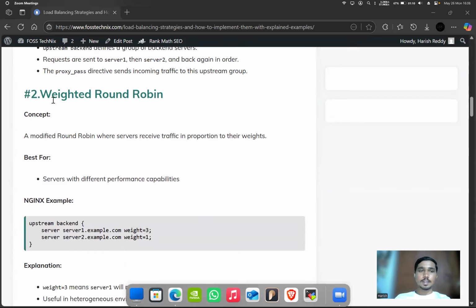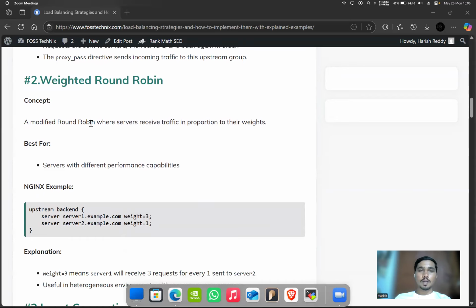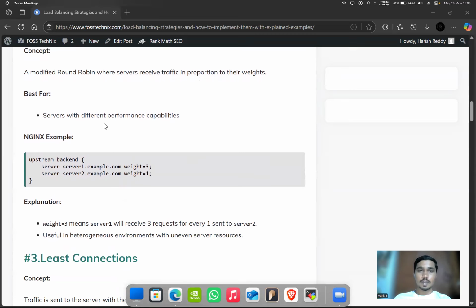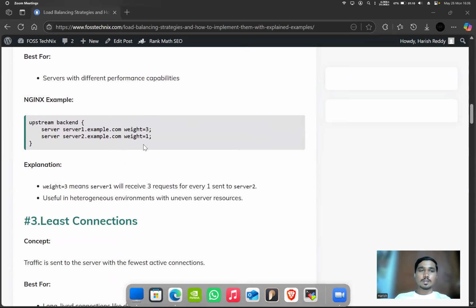The second strategy is weighted round robin. The concept is a modified round robin where servers receive traffic in proportion to their weights. It is best for servers with different performance capabilities. If you see the example here, the weight is 3. It means server 1 will receive 3 requests for every one sent to server 2. It is useful in heterogeneous environments with uneven server resources.